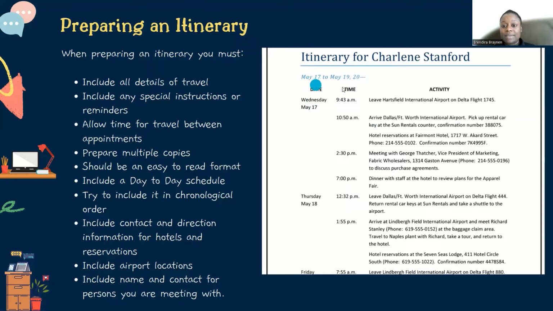It starts off with May 17th to the 19th. And so we start with the date, May, and you're giving the times in which everything is necessary. They're telling you that you're leaving the particular airport on a Delta flight, and they give you the flight number. In the event that something happens, you know what your flight number is. It tells you when you're going to arrive in Dallas International Airport. You're picking up a rental car at a particular rental counter. The confirmation number is this here.